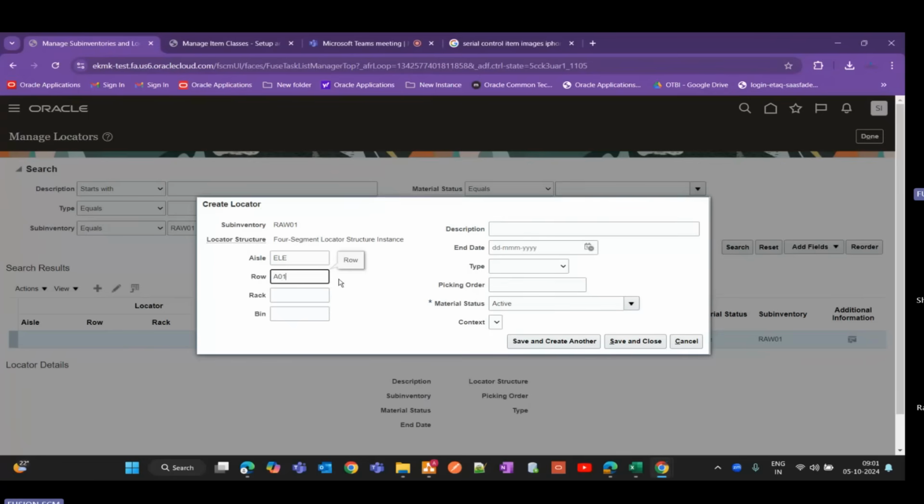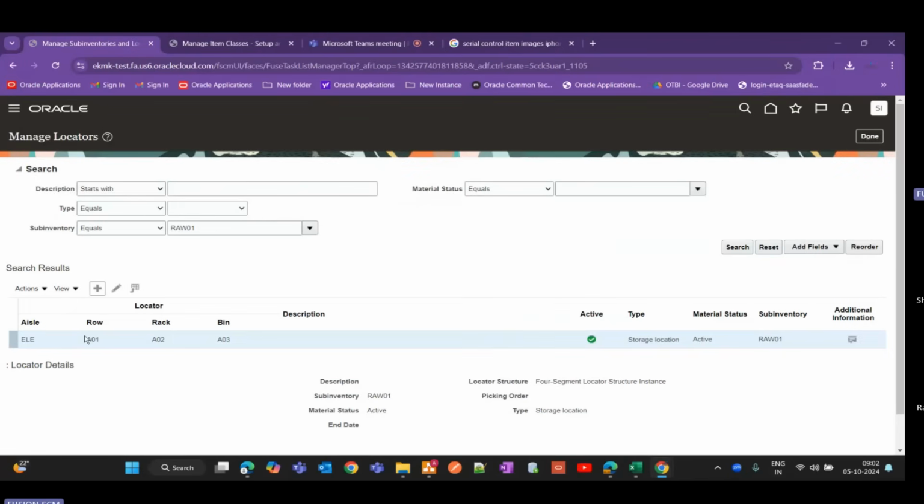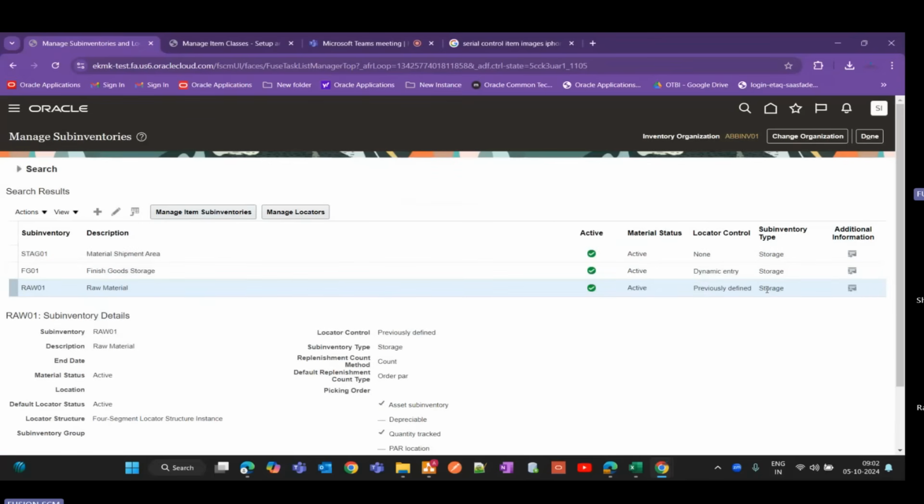So we'll say A01, A02, A03, and then the type. If you would like to, you can set the type, otherwise no issue. For staging, storage location, we'll say the type as storage location. All this will be a factor when you have certain reporting and all. Otherwise, there is no need. So save and close. So we have defined the predefined locator. All right, so we have defined the location.